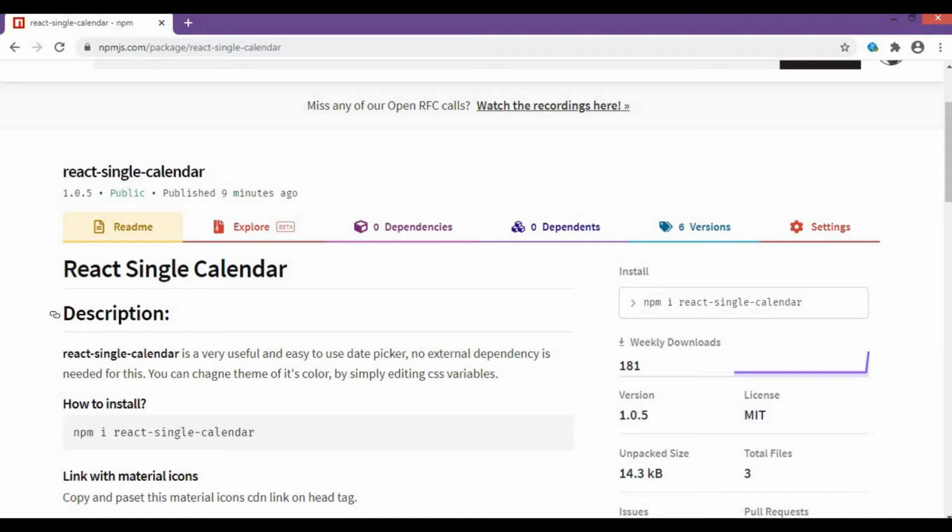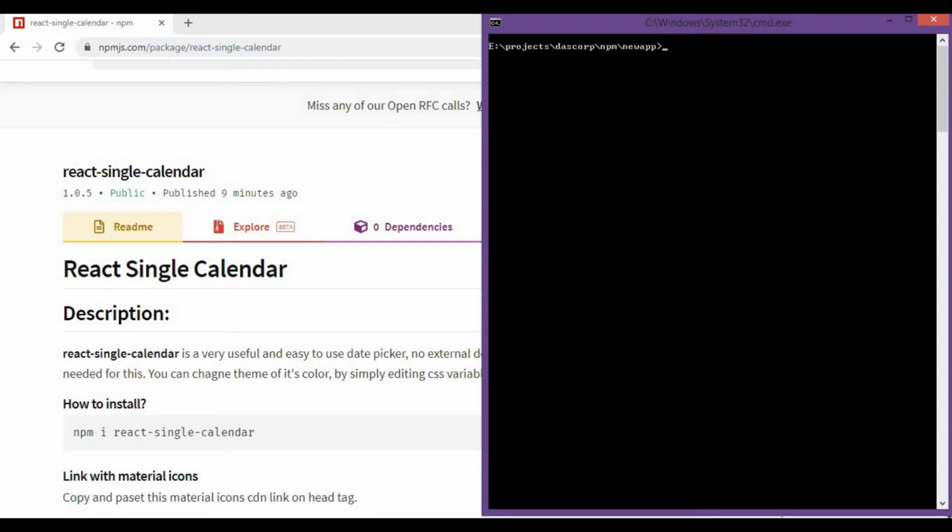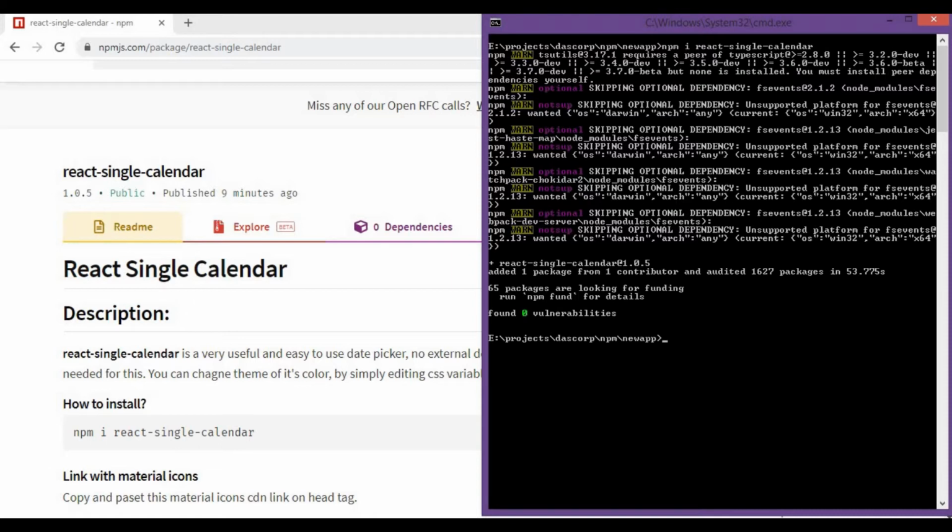Firstly, I will go to this npm install React Single Calendar command and copy it. I'll open my terminal, where I have already created a React app named new app. I'll paste the command over here and it will get installed in a couple of minutes. Alright, this installation has been finished.